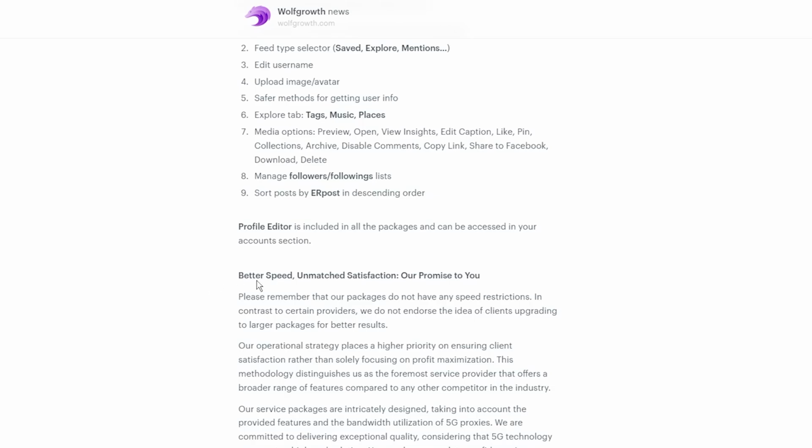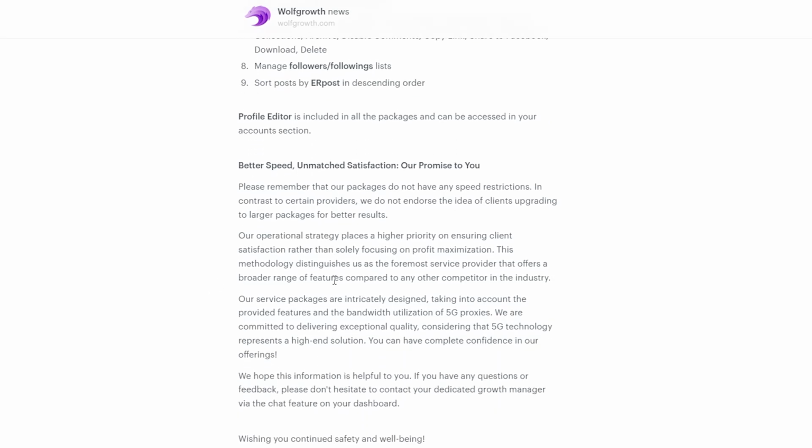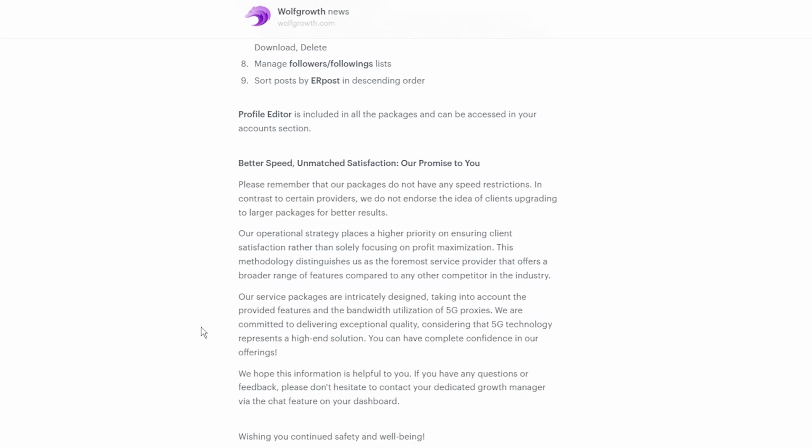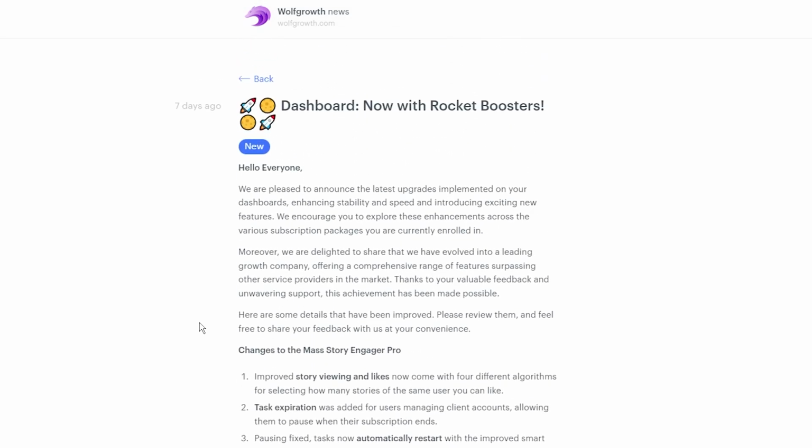There we go. Better speed, unmatched satisfaction, our promise to you. And that's pretty much it. We made sure with this update that WolfGrowth is the fastest and best software on the market, and no one else can really compete.